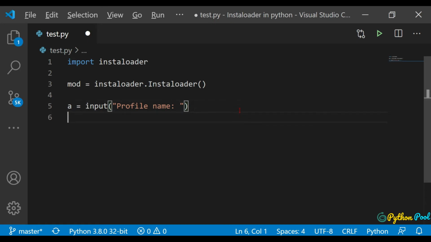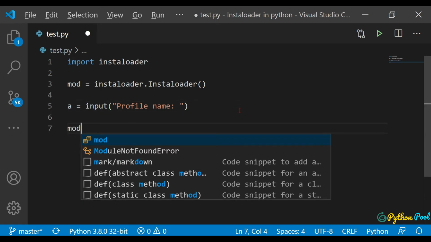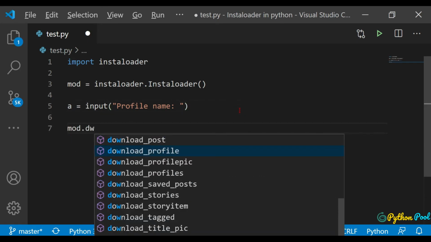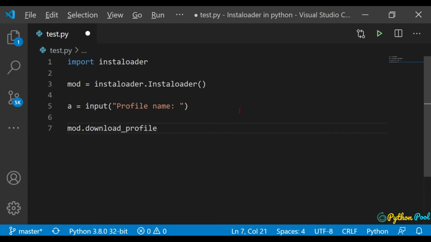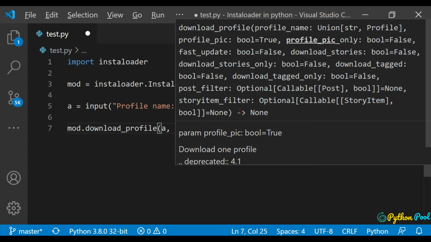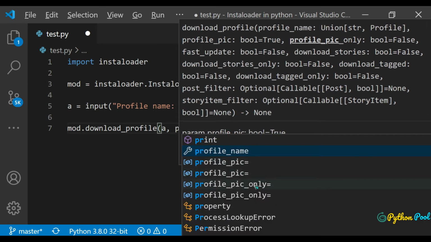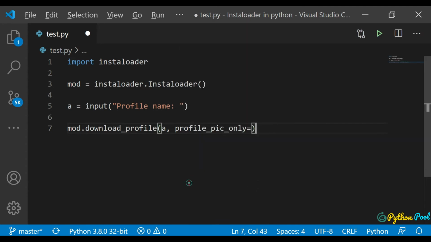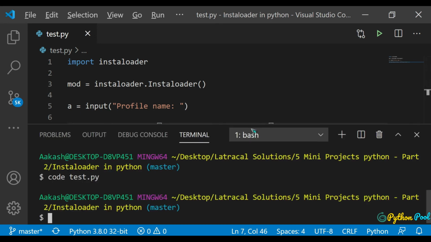Okay, and after that, what we need to say that download profile, and profile of which? Profile of A, and of course only profile pic. So profile pic only should be set as true. And once you hit save, let's run our program.